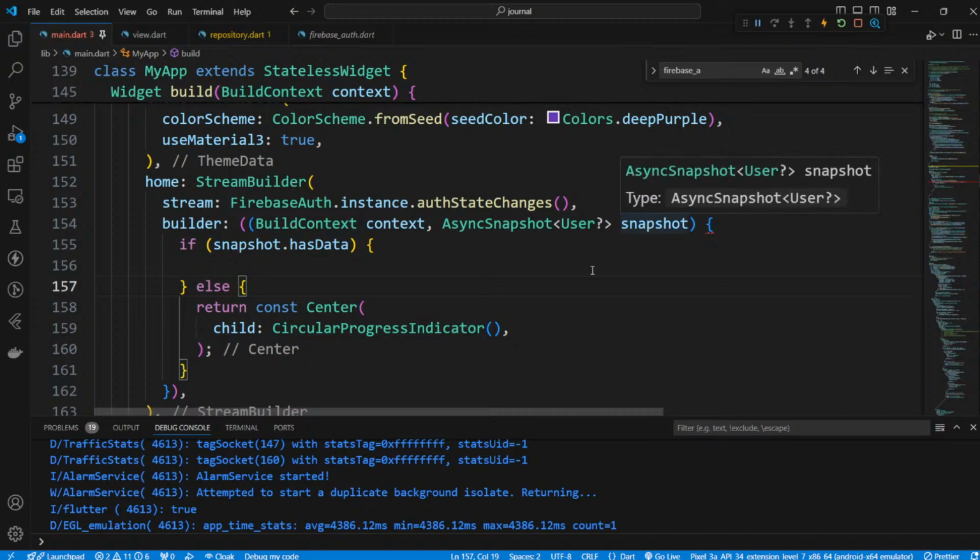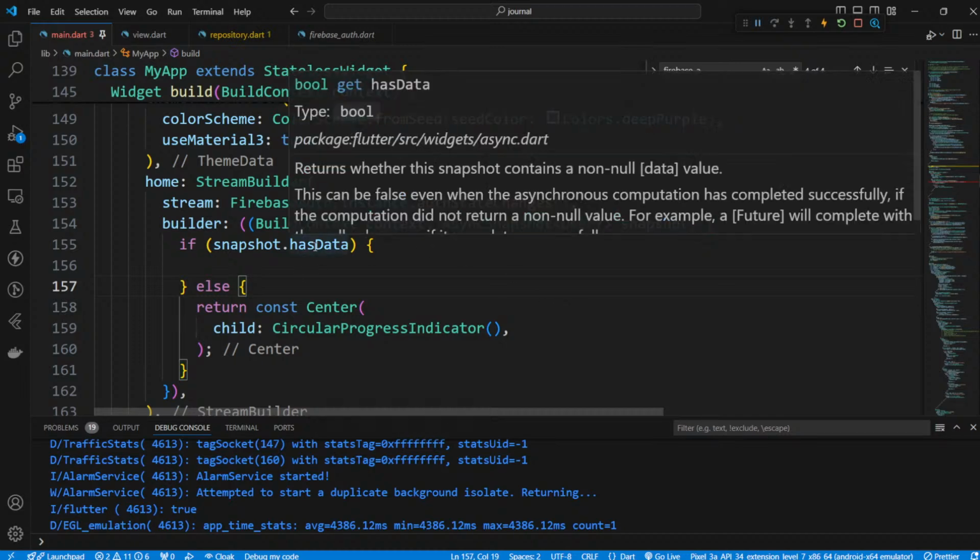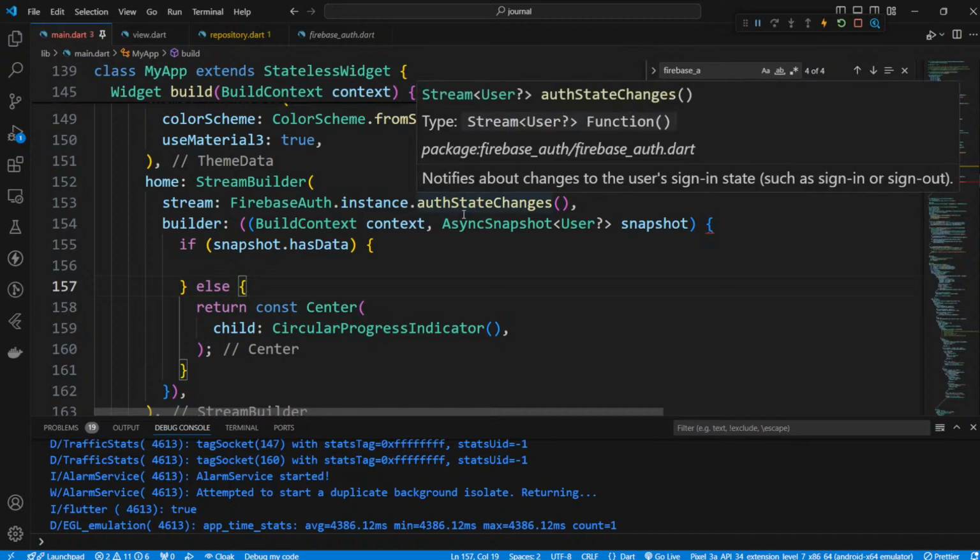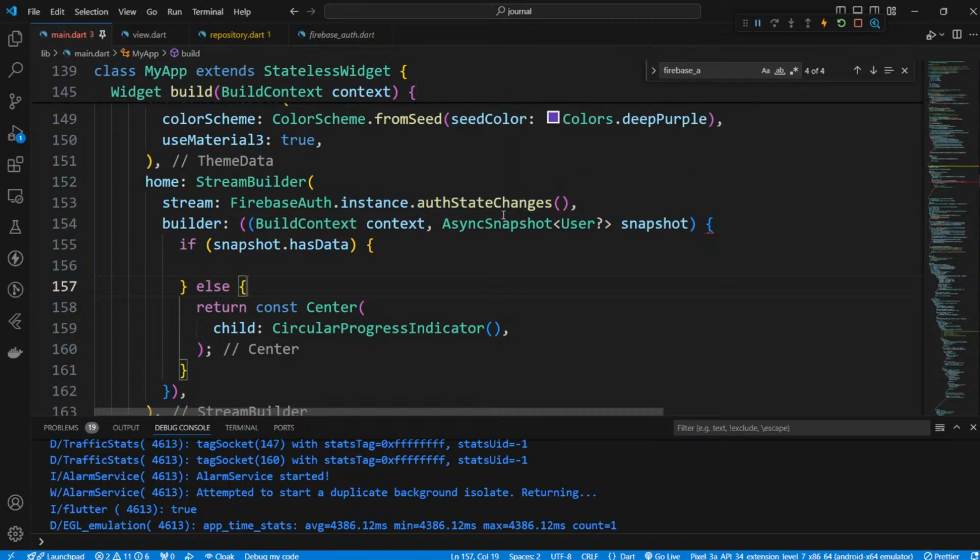But this snapshot, it can be null, right? So when the user is not signed in, then it will be null, right? So what do you do? The has data thing returns whether the snapshot contains non-null data. But when you're not signed in, it will be null, right? So we cannot always return circular progress because we need to return the register if it's not there, right? So what we can do is we can't use snapshot has data.